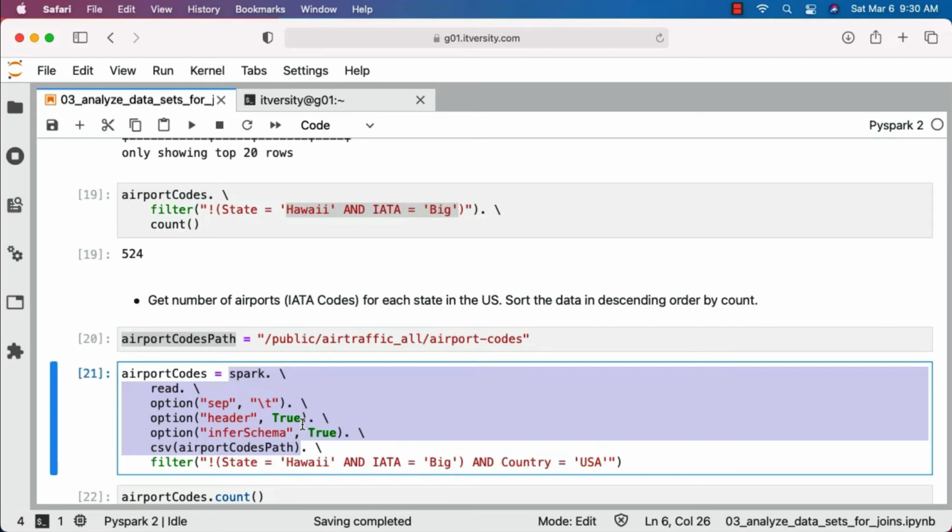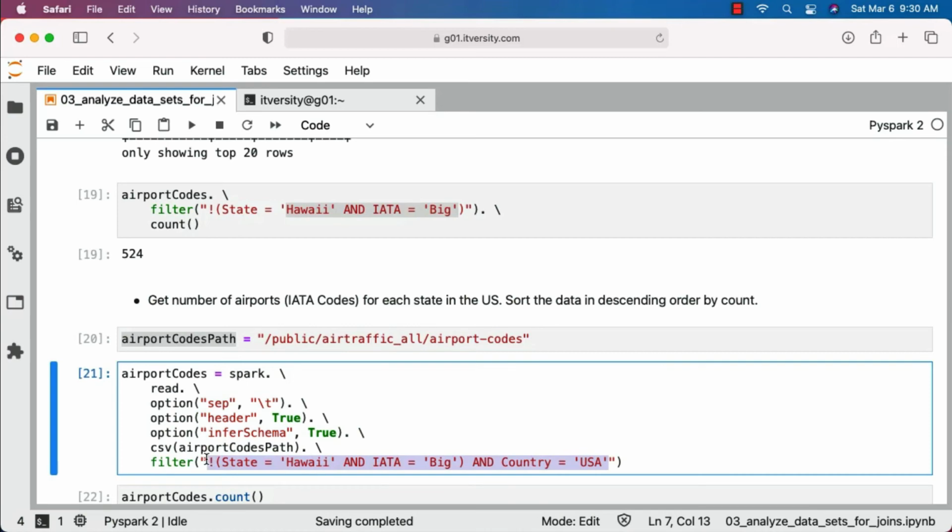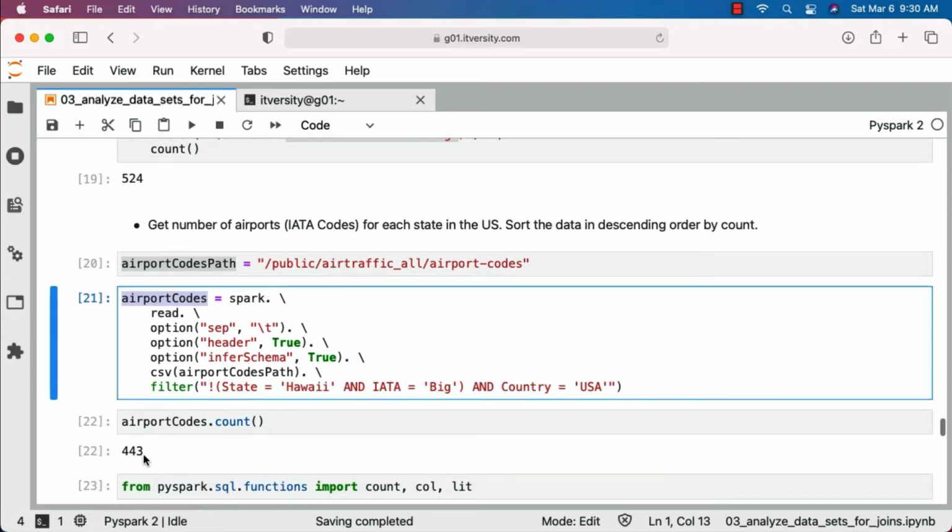However, we are interested only in the US, and also we want to eliminate duplicates related to the BIG airport, and hence we have this additional filter condition where data is filtered for USA, and also we discard those two additional records which are related to the BIG airport. So this airport codes data frame will contain only US related unique airports. You can see the count here. We have 443 airports in the US.